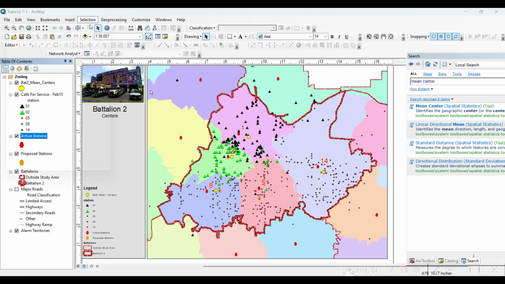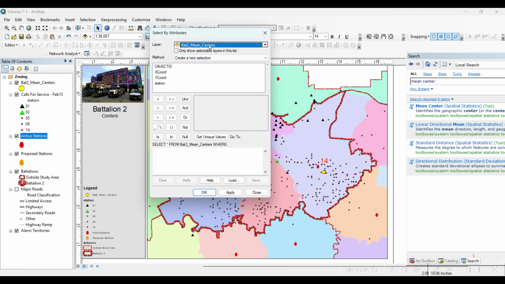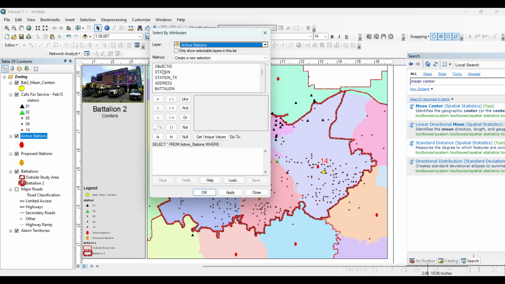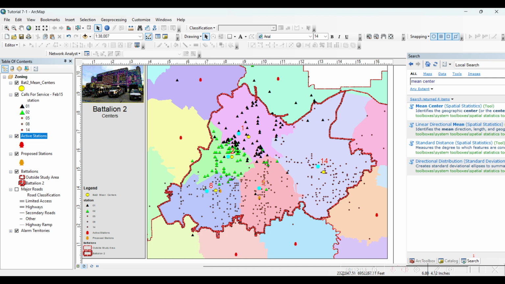selection, select by attributes, active stations, battalion 2. So these are the active stations. We don't need this one. These other stations we're running for battalion 2, this area. And now it's central feature.